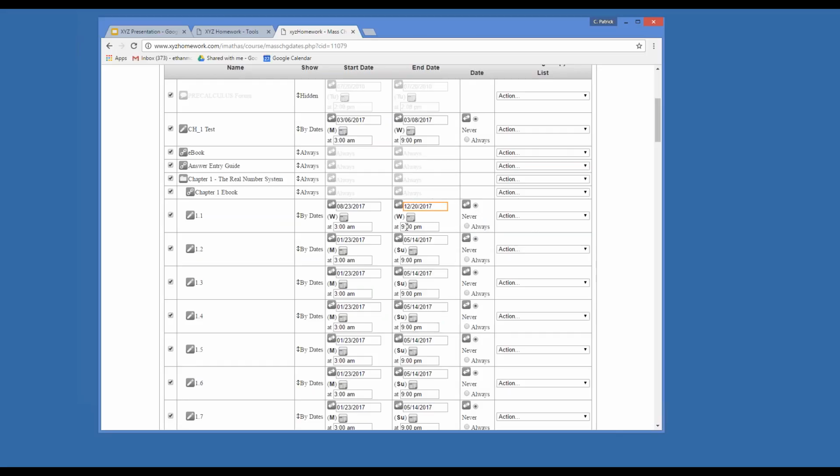So we can set everything for this date now by doing an action and then copy down dates and times. Would you like to do that? So this will make every assignment available on August 23rd and every assignment due on December 20th.